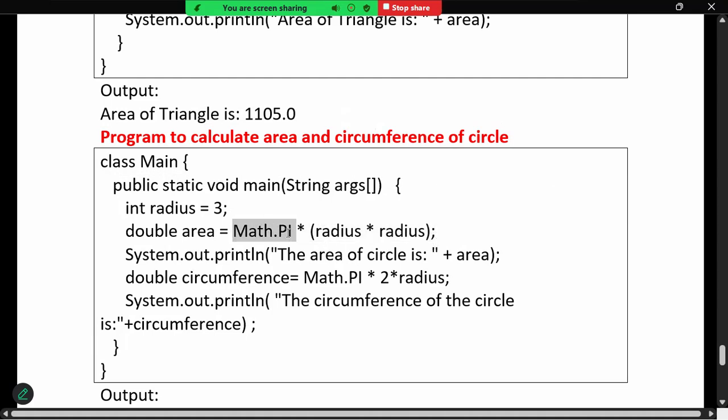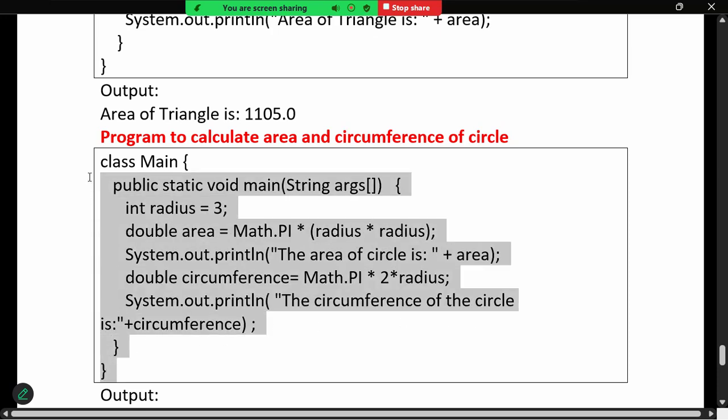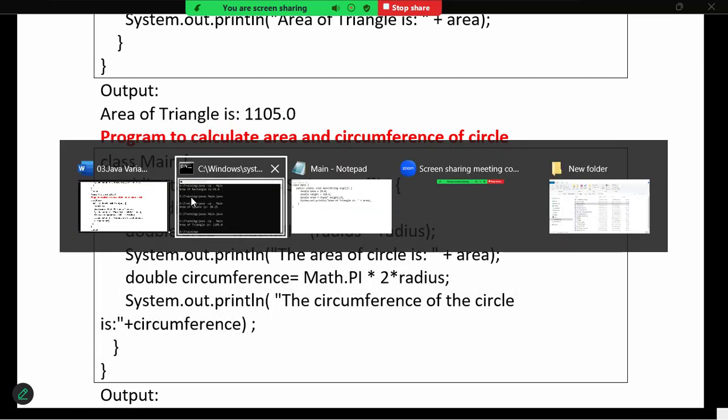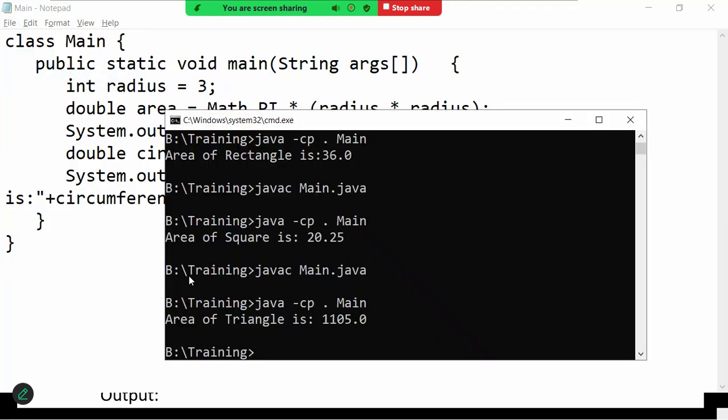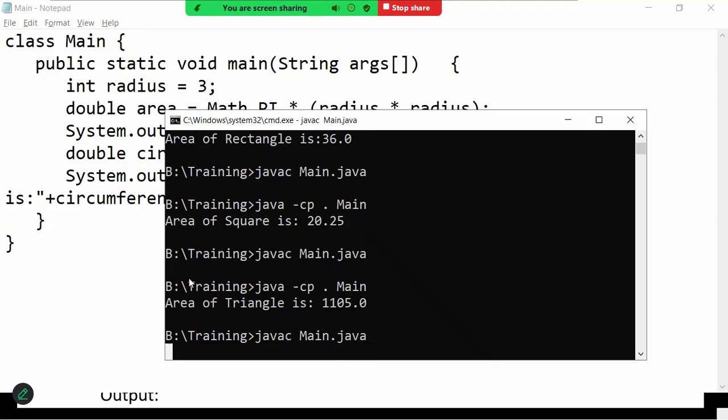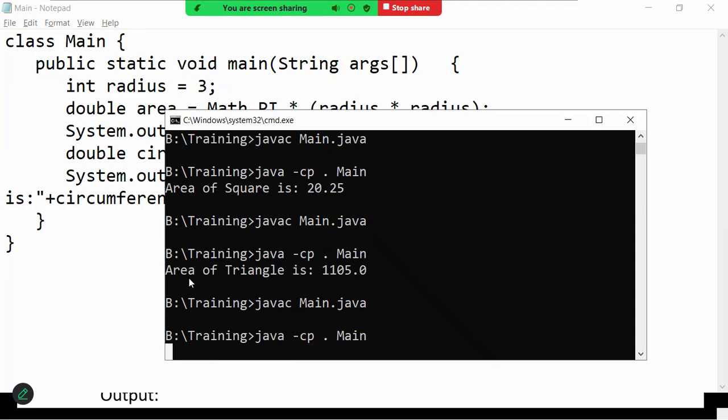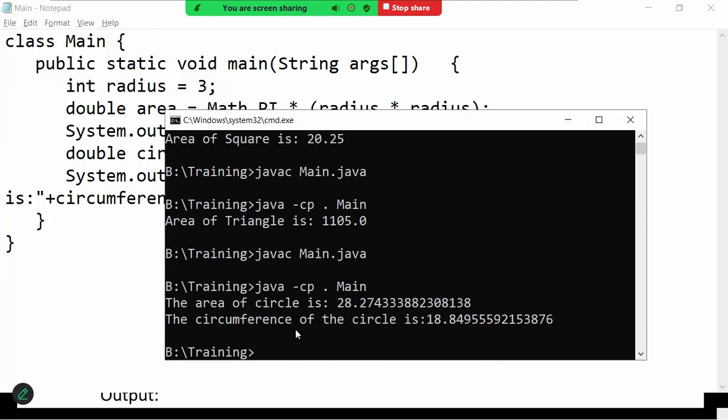Math.PI will return the value of pi, and radius into radius is 3 into 3. Now System.out.println, the area of circle is area. Then also the circumference: Math.PI star 2 star radius. System.out.println, the circumference of the circle is circumference. Now just copy the program because the class name is the same. Now paste this, save this program, go to my compiler, execute javac. Now the area of the circle is like this, and the circumference is like this.